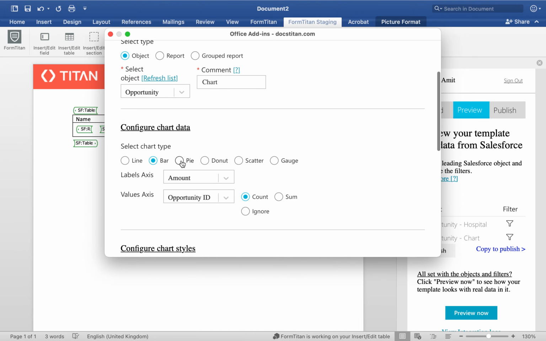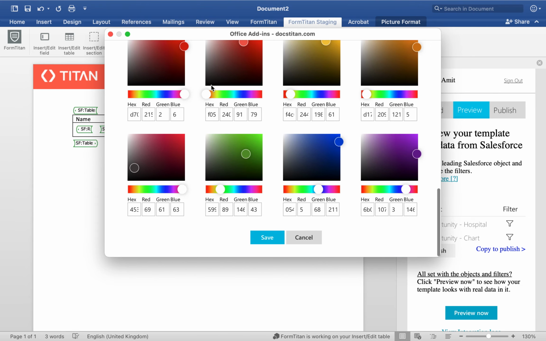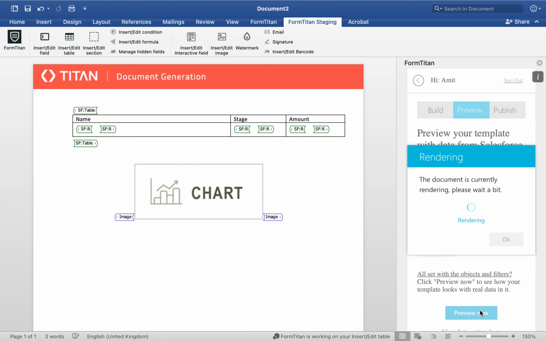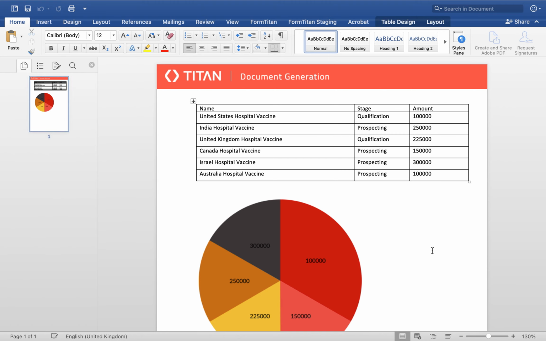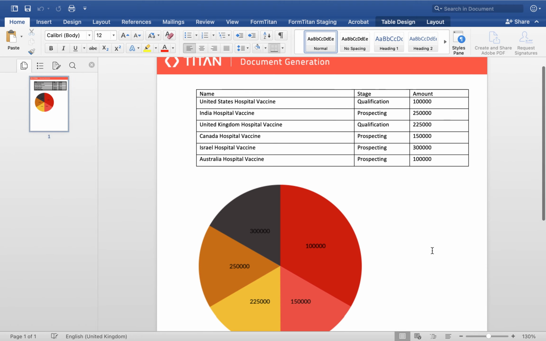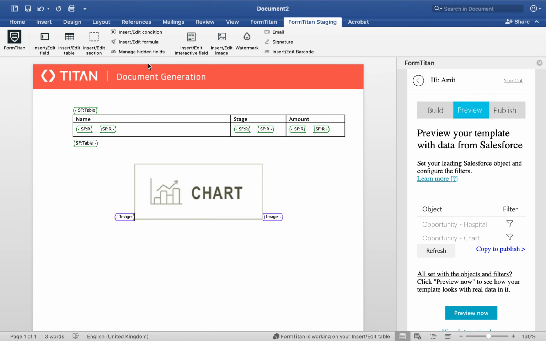Let's do pie. And also you can hide the labels if you want. We do have that functionality available. Count, sum, ignore. It's really up to you. And different pie colors can also be changed as well. So click save, preview now. As you can see, there is a beautiful pie chart coming directly in here, including our table. So let's close that. Let's go back in here.